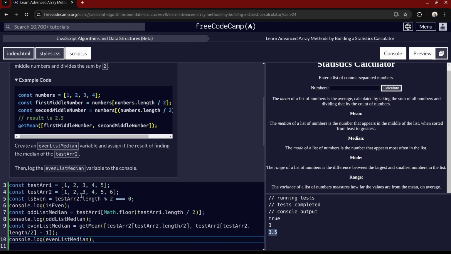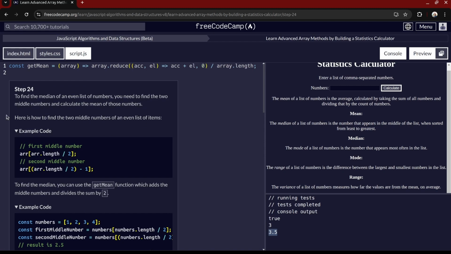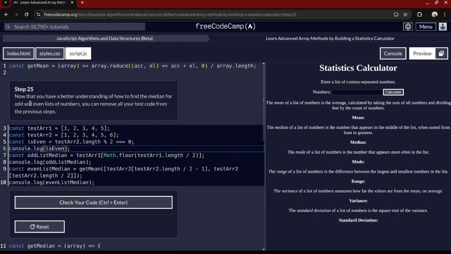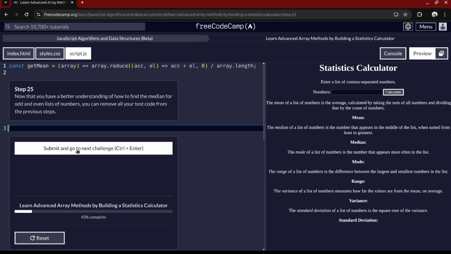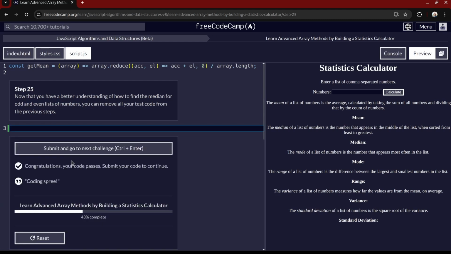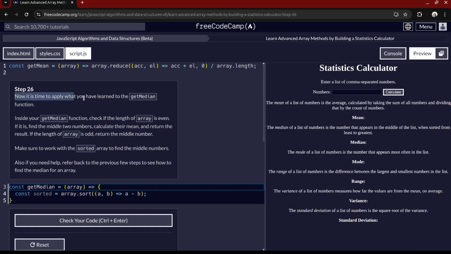Let's go ahead with step number 25. Now that we have a better understanding of how to find the median for odd and even lists of numbers, we can remove all our test code. So let's remove it. Step number 26: now it's time to apply what we have learned to the getMedian function. Inside our getMedian function, if the length of the array is even, find the middle two numbers, calculate the mean and return the result. If the length is odd, return the middle number simply.